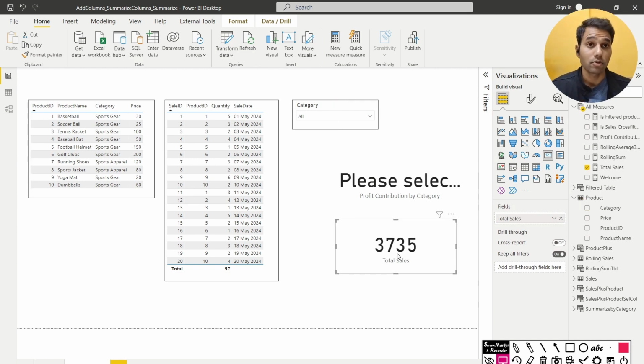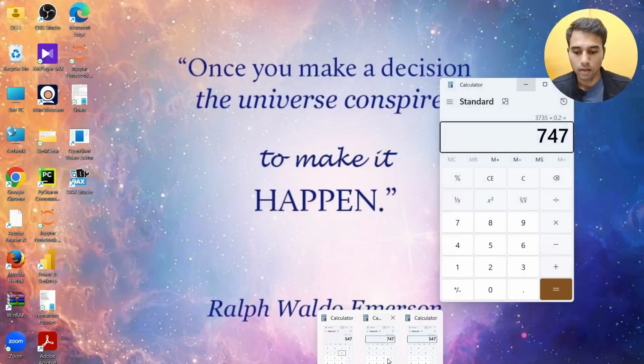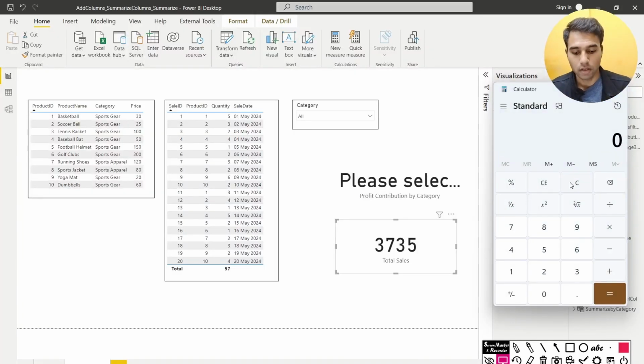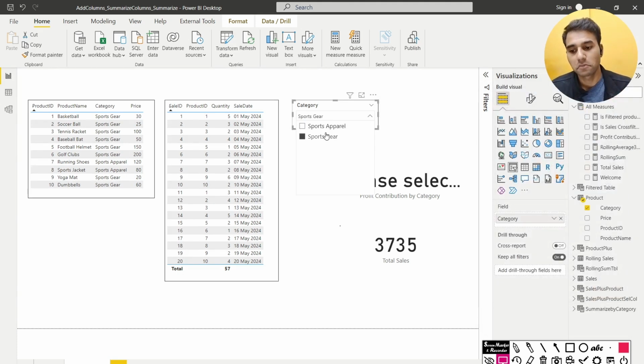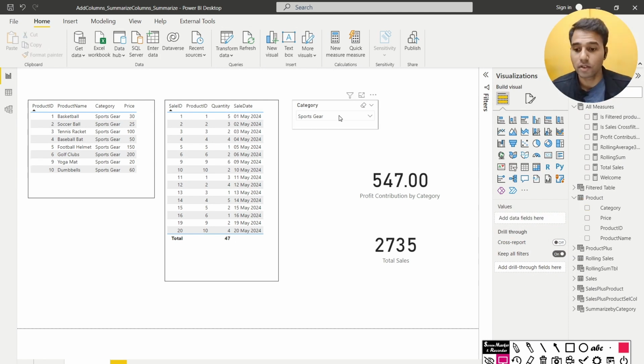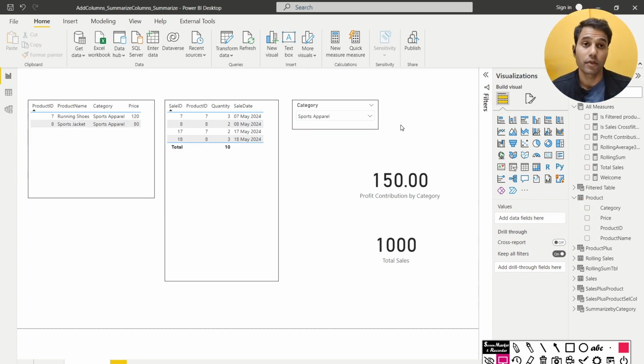Now there's one thing that we can verify without even calculating the category-wise sales. If the sales for the sports gear category was 2735, I'll quickly pull out the calculator again. If that was 2735 and the sales from the sports apparel category was 1000, then it tallies that sports gear plus sports apparel equals the total sales, which is 3735. And if I select sports gear, 547 is the profit. If I select sports apparel, 150 is the profit.